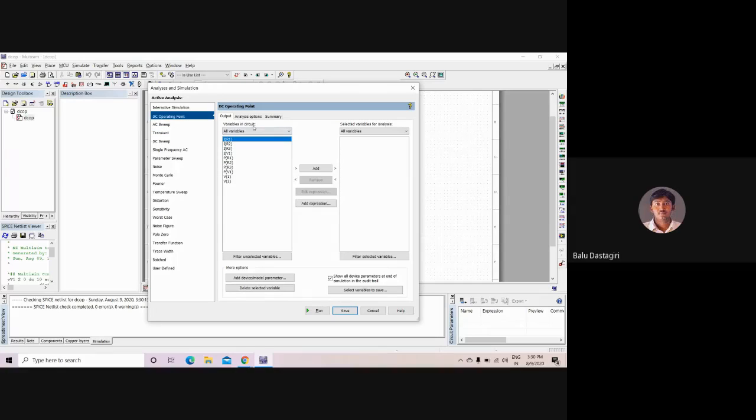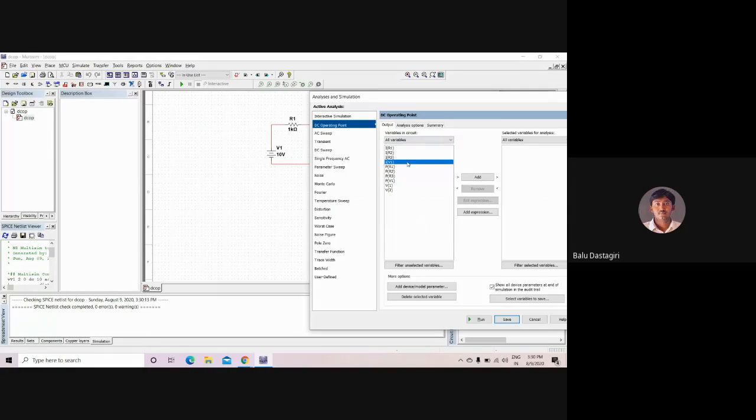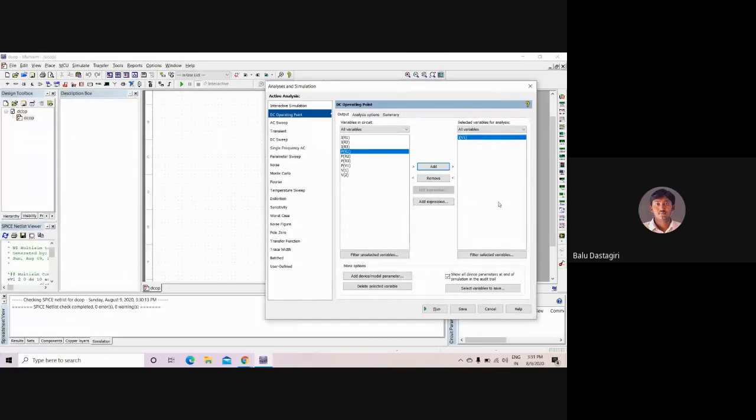Here you can see the different types of variables that are present in the circuit, and here is the space where we have to select the particular values at that particular node. You can see the values. Here I want to see the current at the voltage V1 in the circuit. There is only one voltage source. DC operating point means I can see the current flowing through this voltage source. So select it, add. Automatically it is added to the other box here.